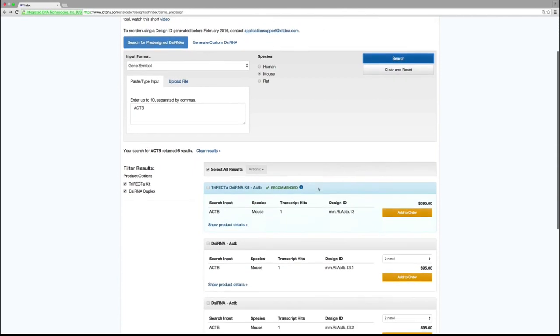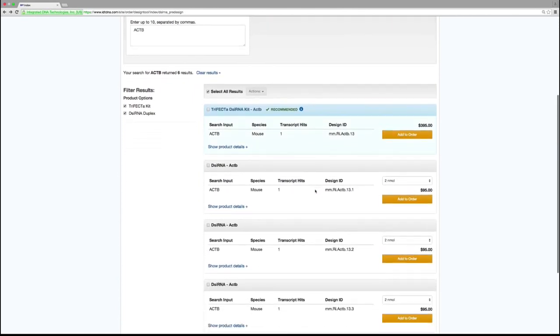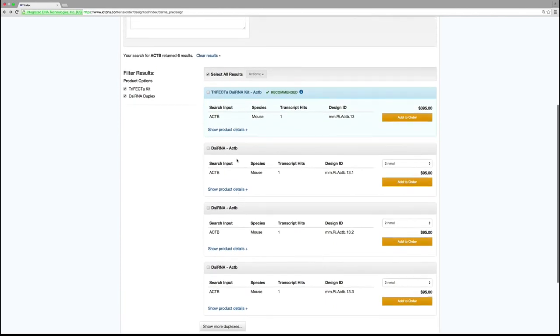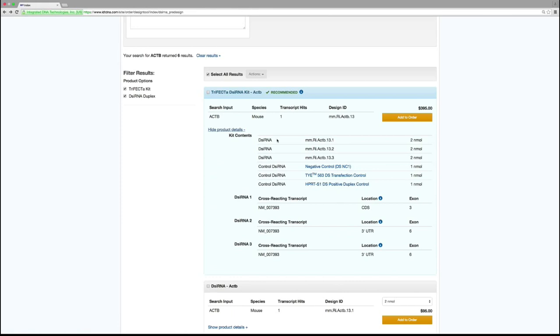After a quick search, we'll be presented with some updated info below. On the left-hand side, we can filter what we want to see and what we don't want to see. On the right-hand side, we can see the different kits or the different duplexes that are available. In this case, we're actually going to be interested in seeing what both have to offer and go from there.